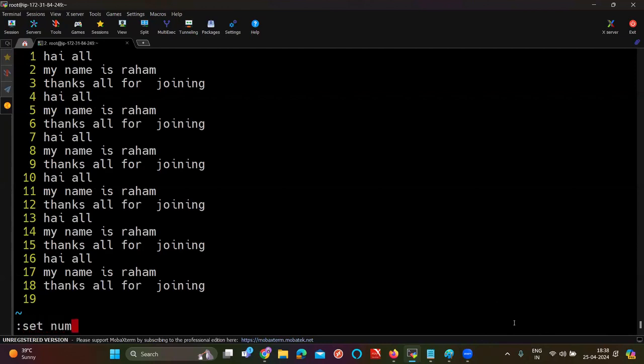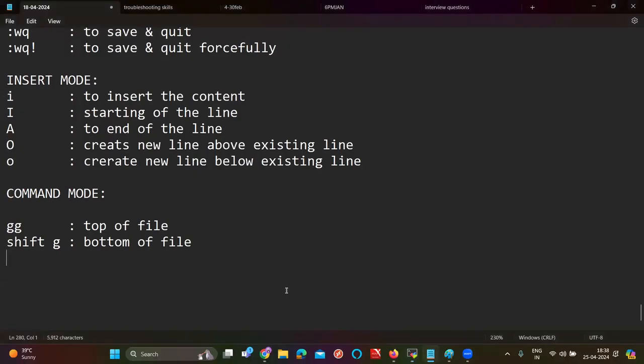Set number. You can use set number or you can use set nu. Both will be giving the same output for you. Okay. So if I use the command set nu, it is going to print the number of lines inside the file.